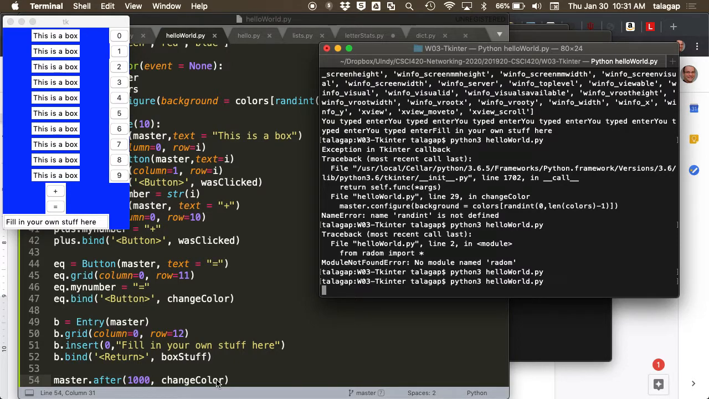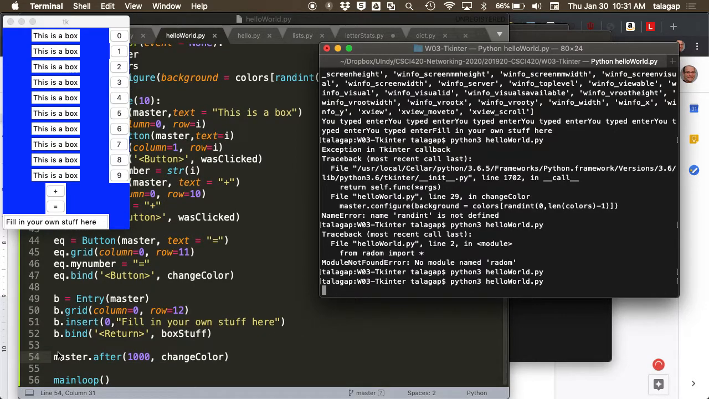No, can't do a for loop. Let's back up a second. I want to talk about the for loop. If I put the for loop down here and I said something like for i in range 0 to 100, master.after 100, what would occur?